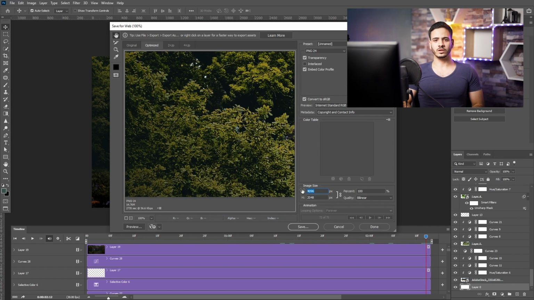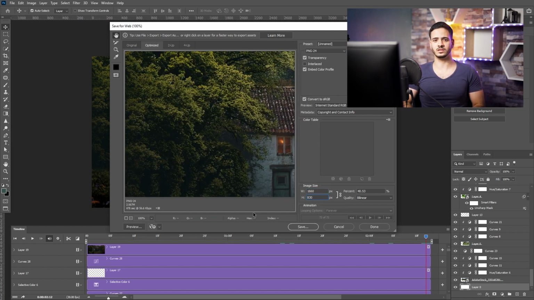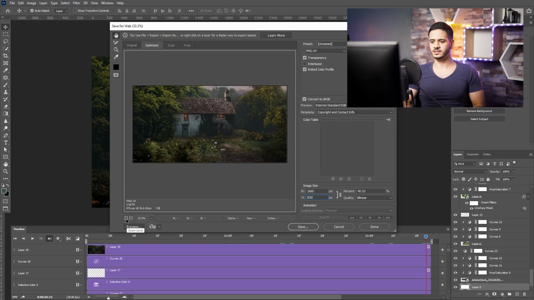So the first step that you want to do is decrease the size of the image. The reason why is that if the size of the image is very big, the process of turning the image into a GIF will take a long time. And the next thing is go to the presets and choose the first one, which is GIF 128, and this will take a while to process. I'm going to skip till it's finished.